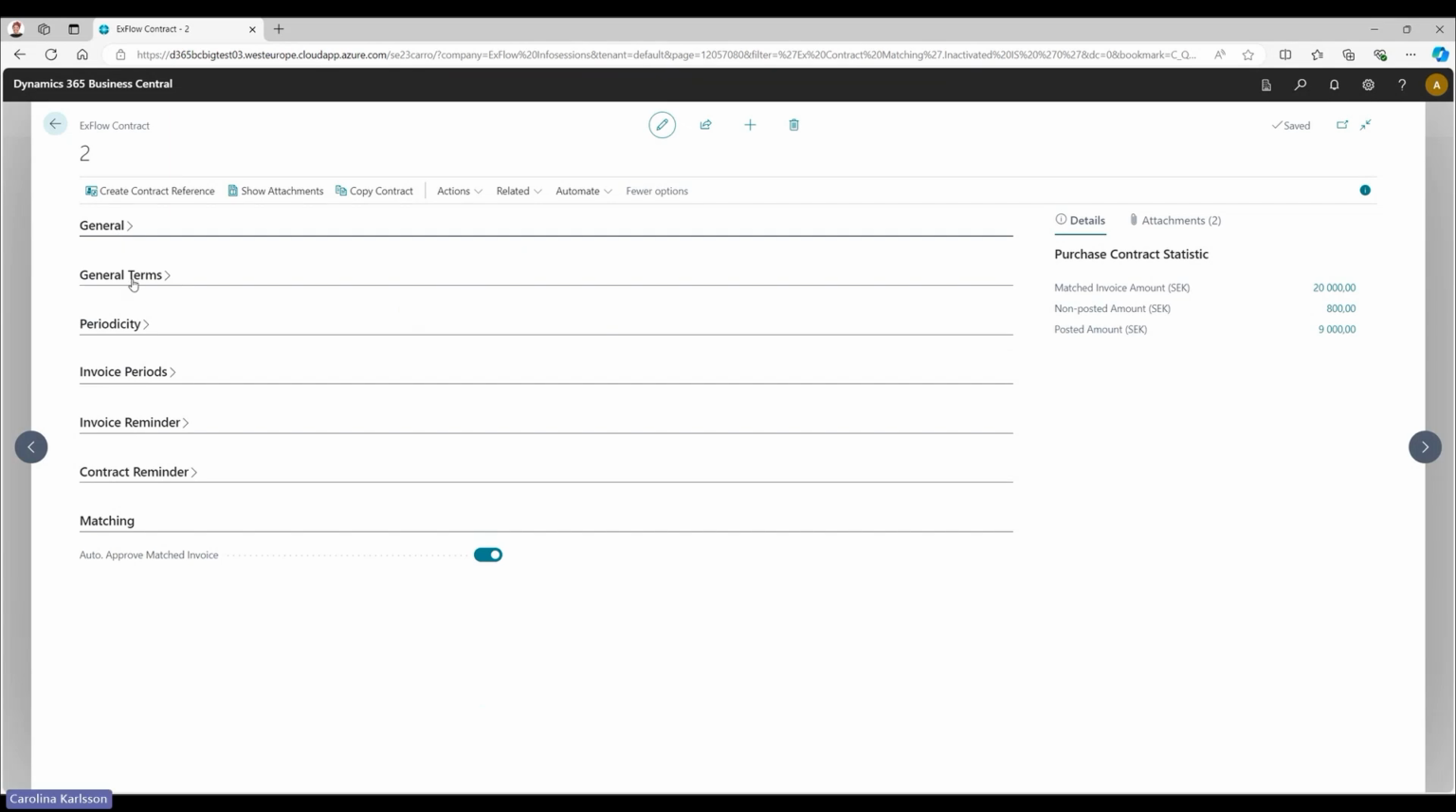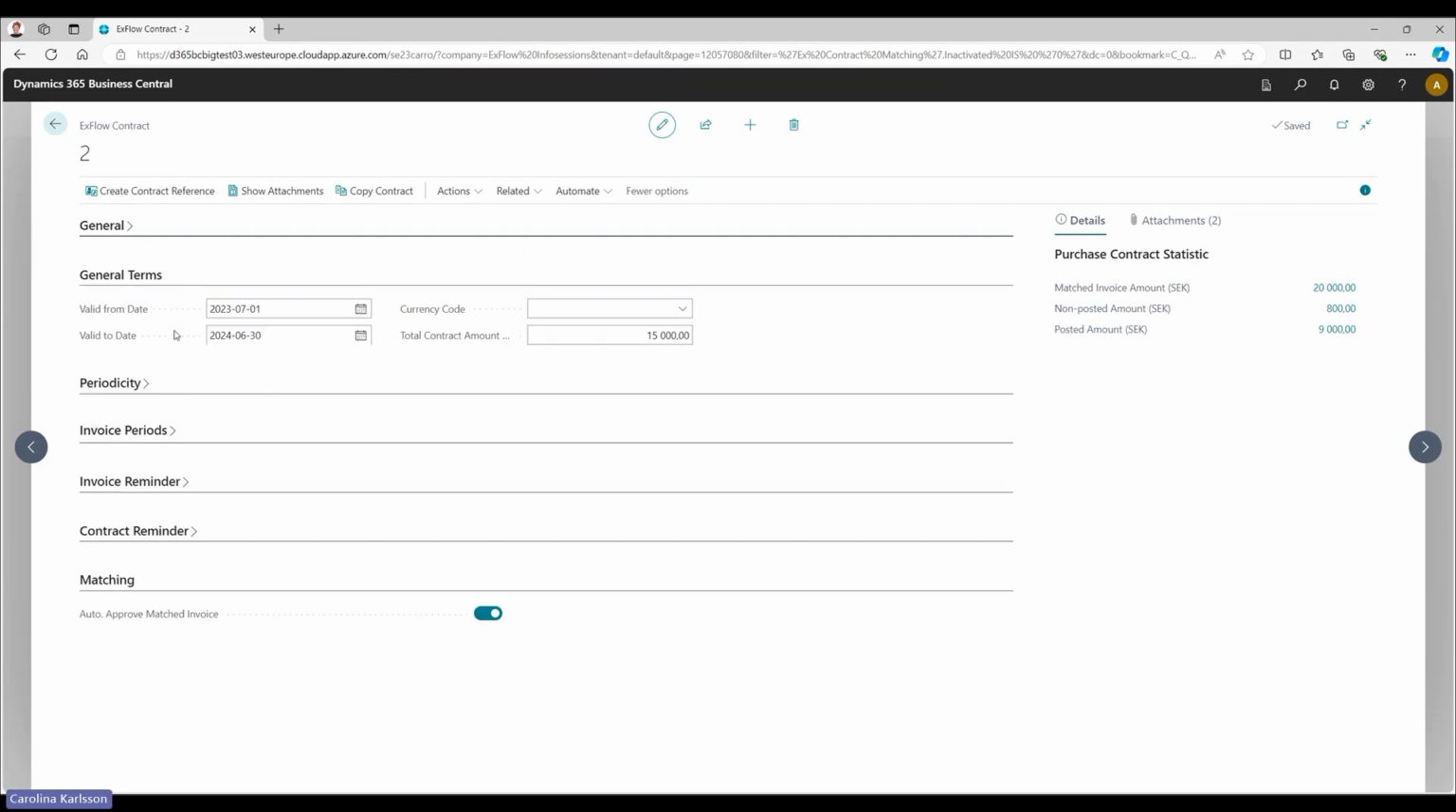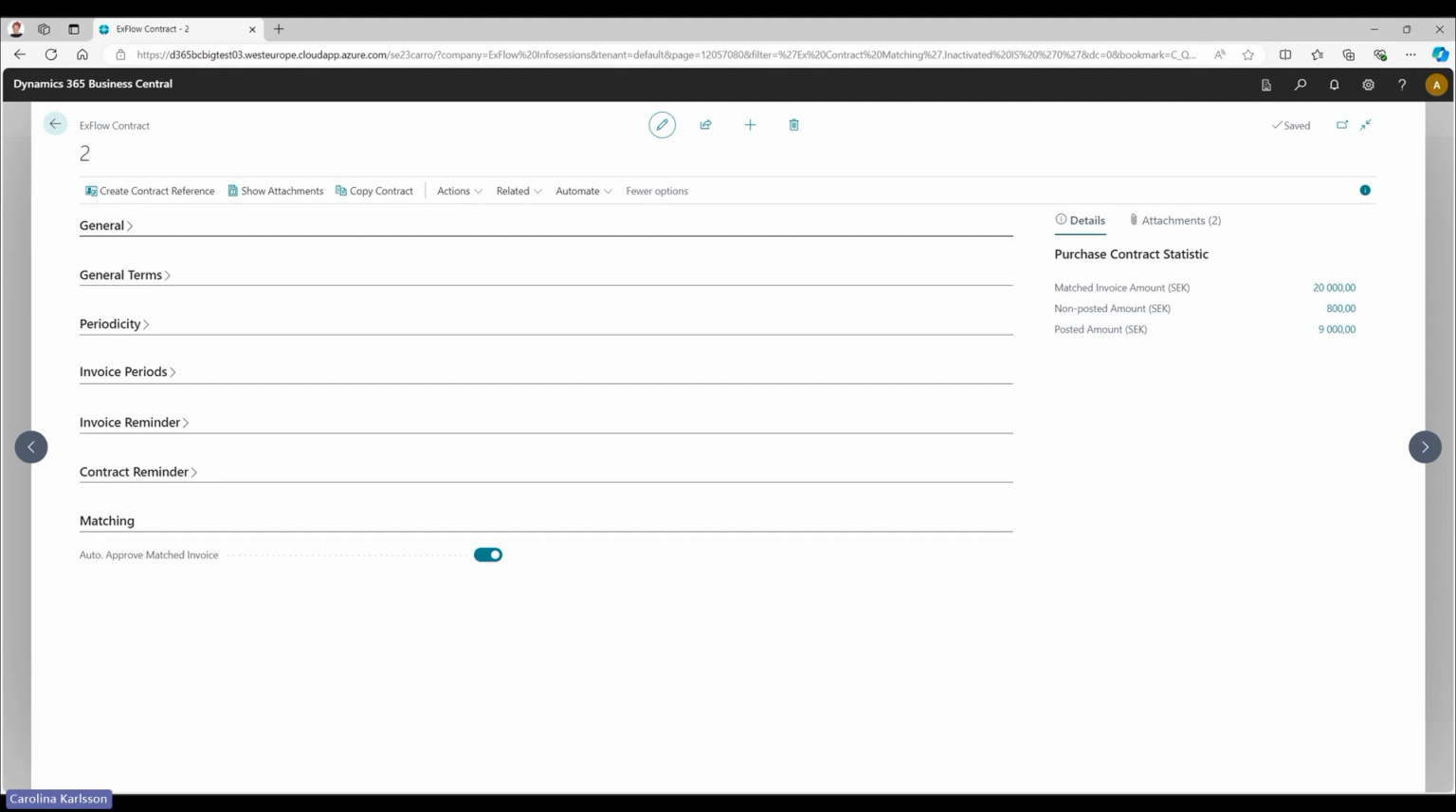Let's move on to the general terms that you have to set up. So here you add the dates that it should be valid. You can add a currency code here. If it's left blank, it will automatically become what your system is set up for. And then you add the total contract amount. And you can also extend the contract here by entering a new date as well.